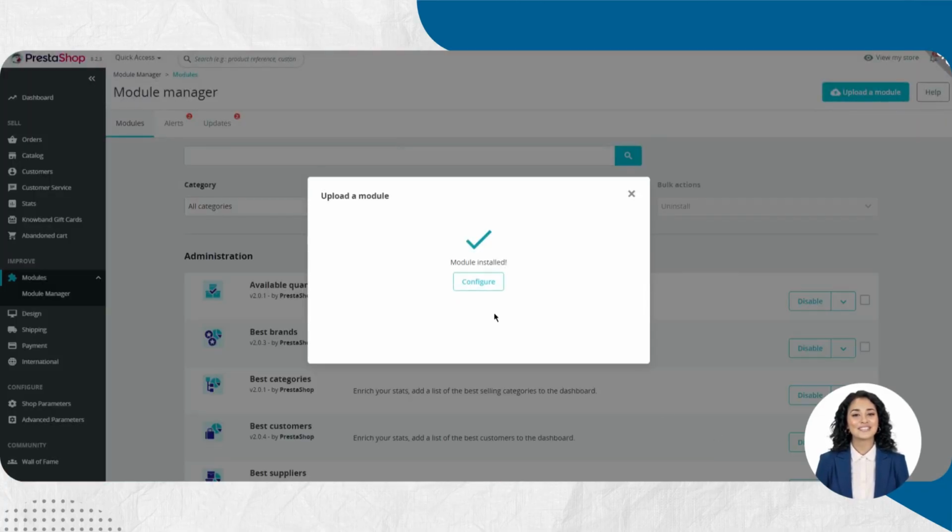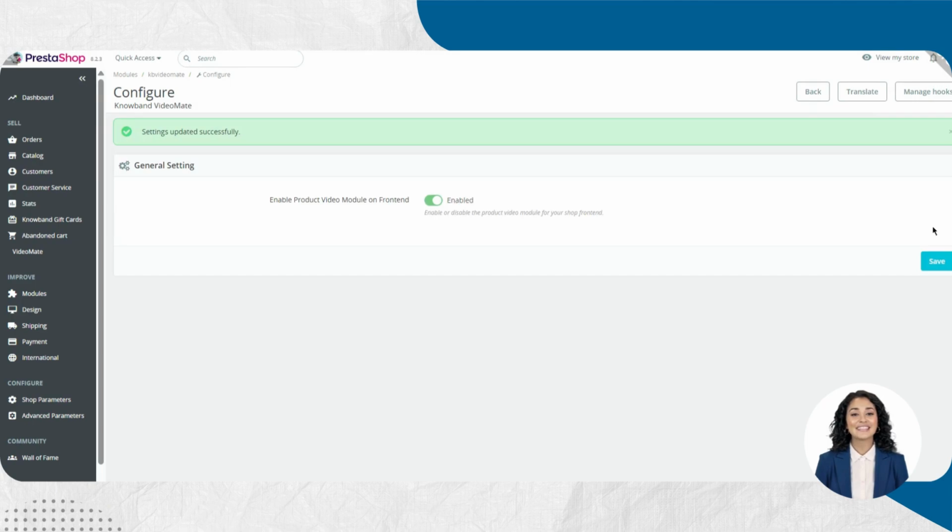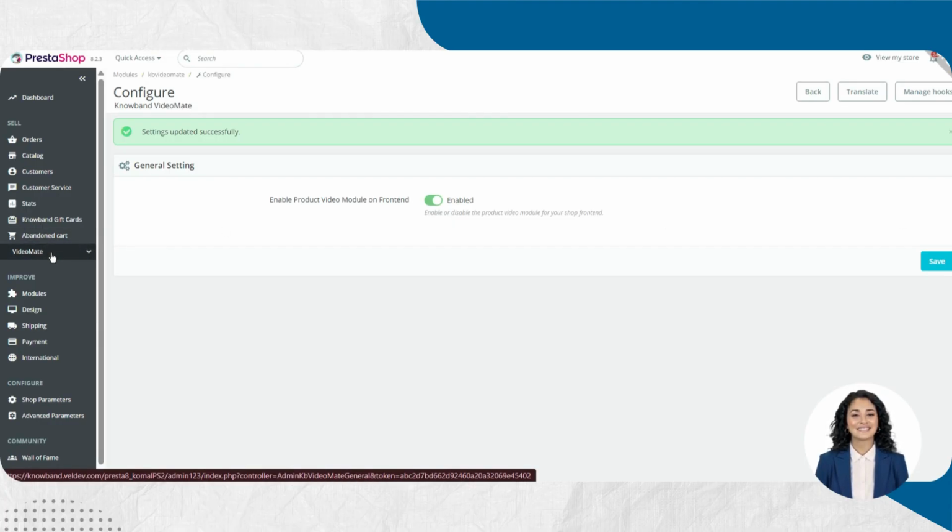When the module is installed, you will have a Configure button on your screen, clicking on which you will be redirected to the General Setting page, where you will see that the module is, by default, disabled. You have to click on the toggle to enable the module and click on Save. Now the configuration success message will be shown. It shows that the configuration has been saved successfully.